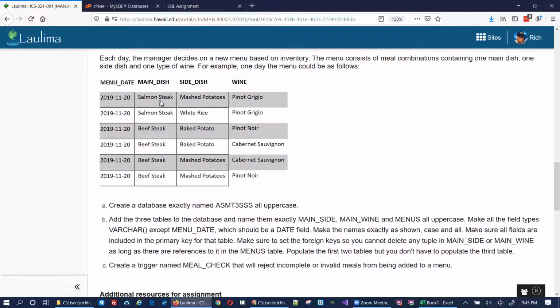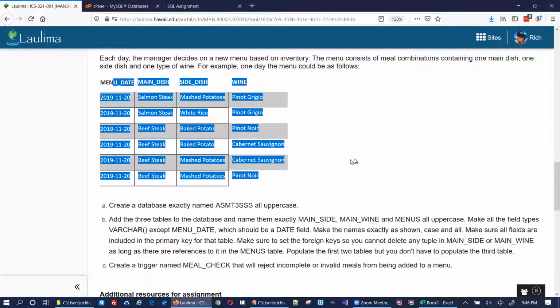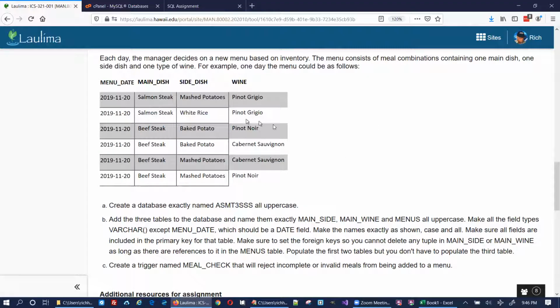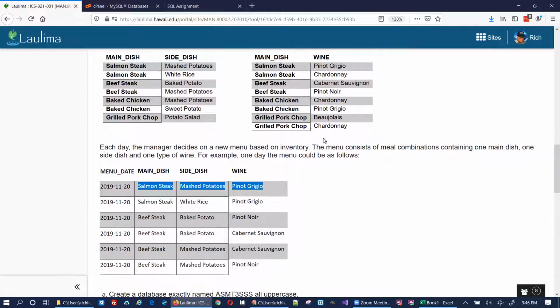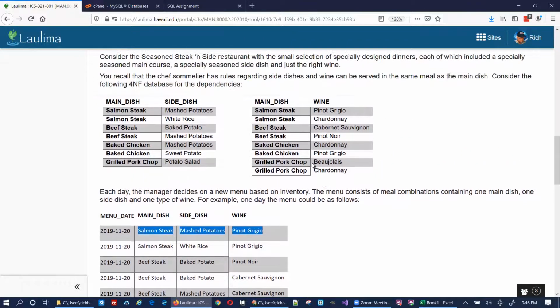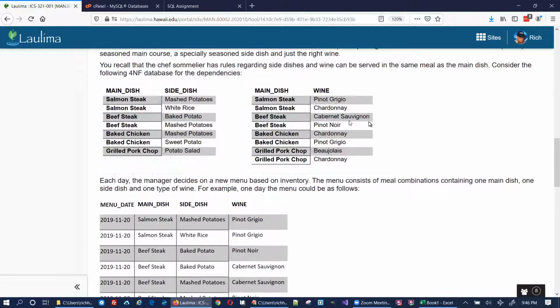So it'll be a trigger for this table, and it's going to take in inputs as arguments. Before it is allowed to be inserted into the table, this triple has got to be in the triples that you get when you naturally join these two tables. All right, so let's get started here.